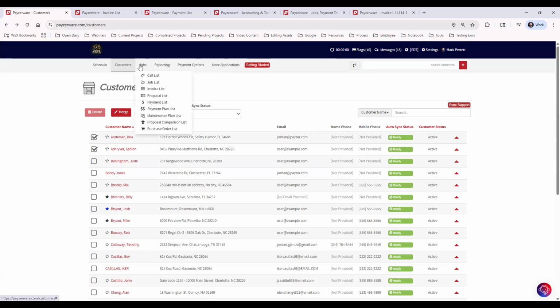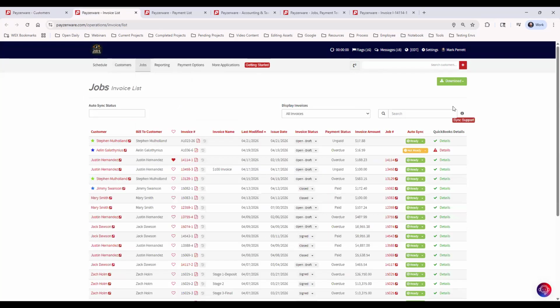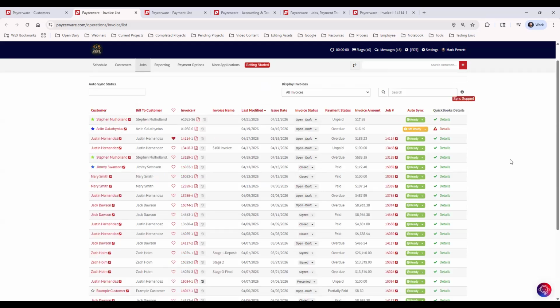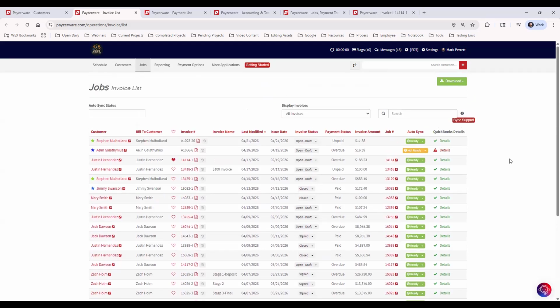To do this, let's go to jobs, invoice list. The invoice list is exactly what it says. It's a big list of all your invoices in your system. But the reason why we're here today is we have an auto sync status here as well.